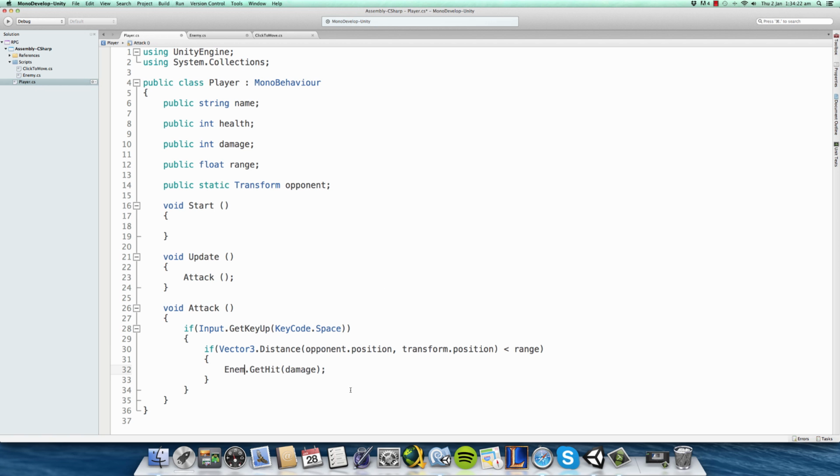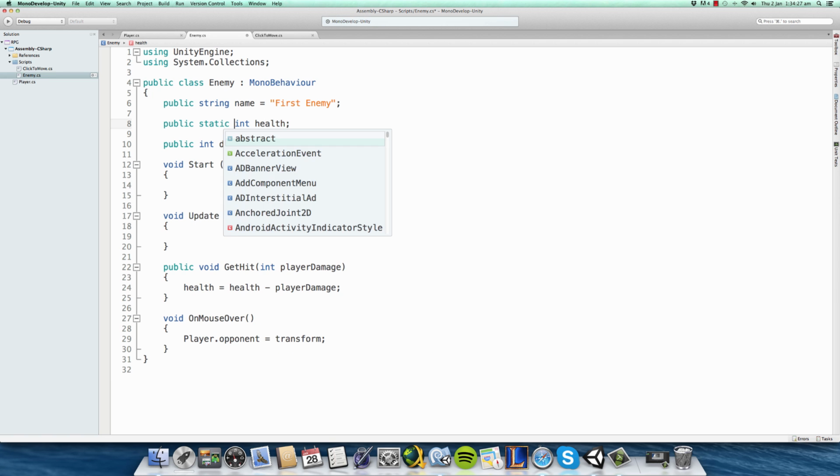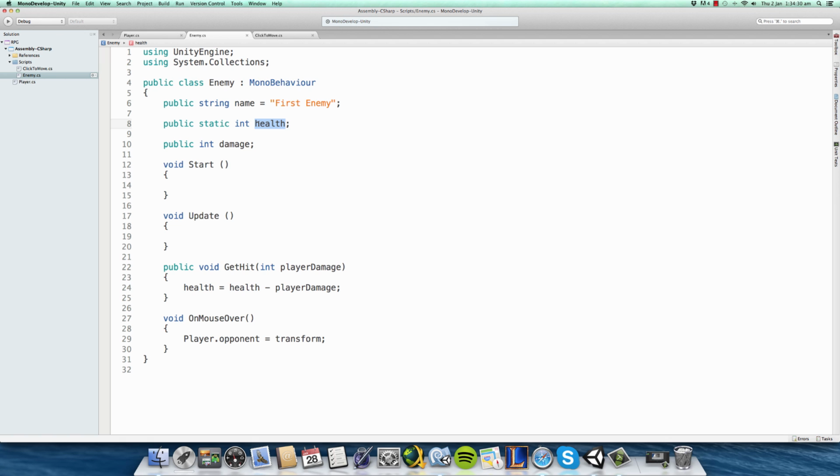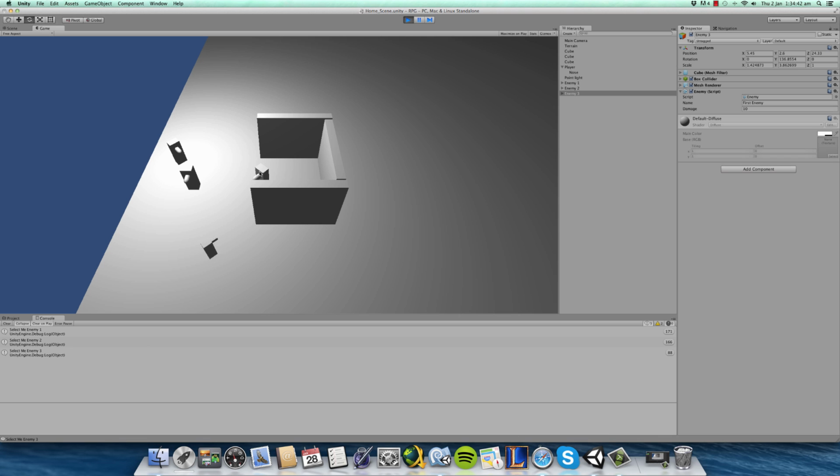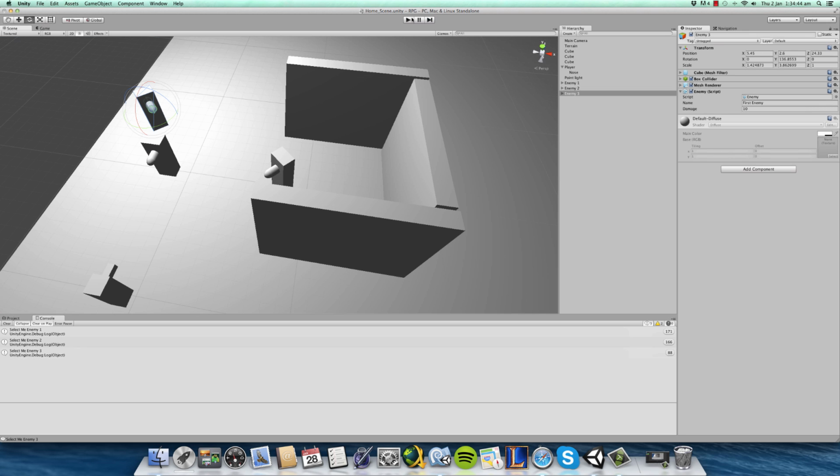I'll just change this to normal, because what static means is that if I make this variable static, and I change this health variable in one of the enemies, and since the definition of static is same, it means that the health of these two enemies will be the same. We will change accordingly, so the health of all of the enemies is going to be the same everywhere. So if I change the health of this enemy, it's going to change the health of this enemy and this enemy.